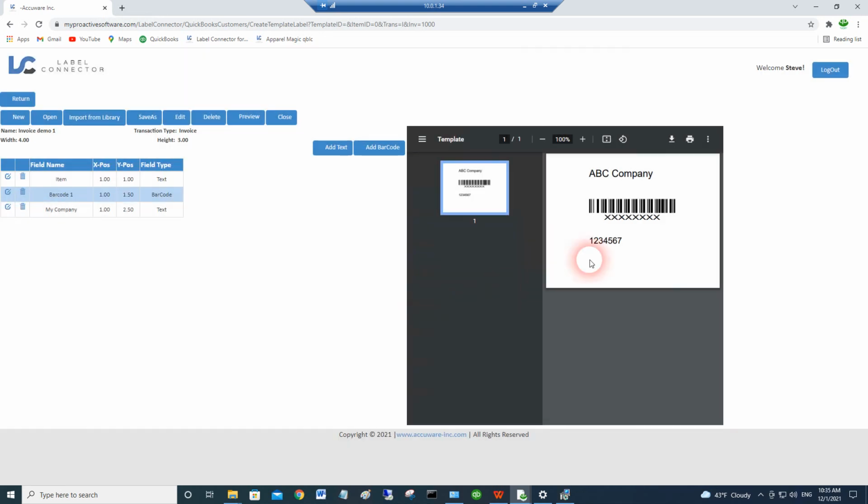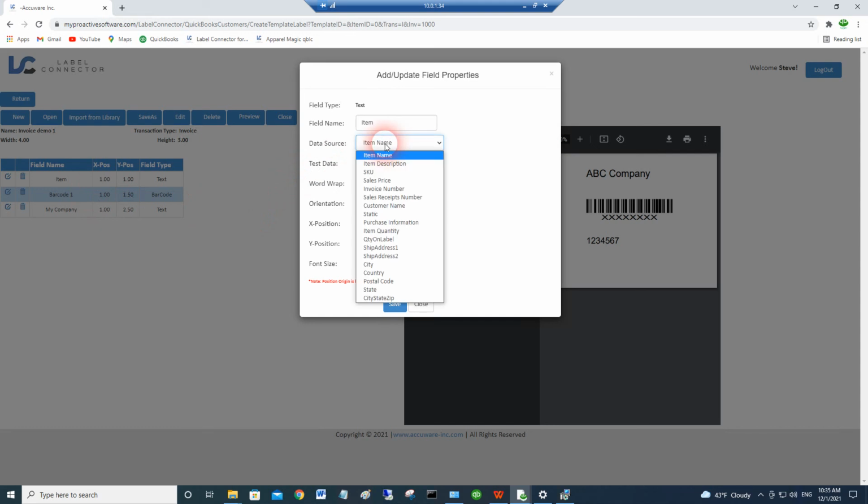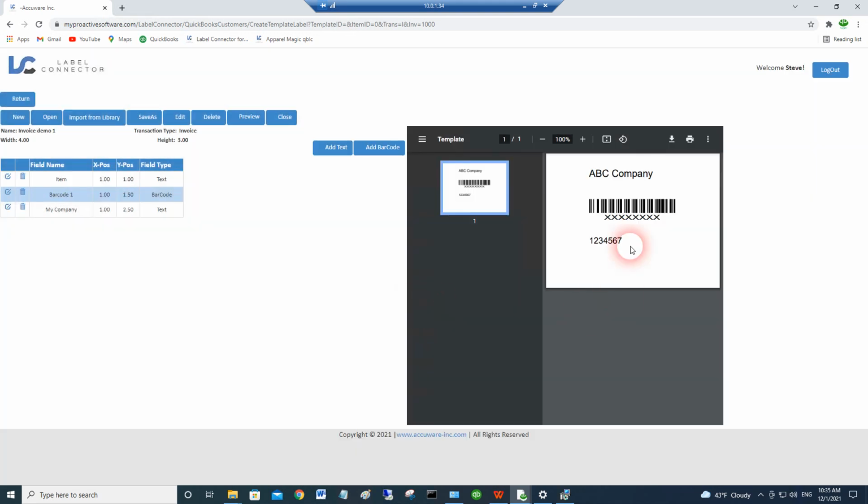Again, that's in the case where it's not going to change, it's not going to be dynamic from QuickBooks. We've got a barcode field and we've got a text field. You can also add the description field and word wrap that. You would just select, instead of the item as the data source, the description. We're glad to go over and help you with any of this designing, but I just want to focus this video on using the designer.